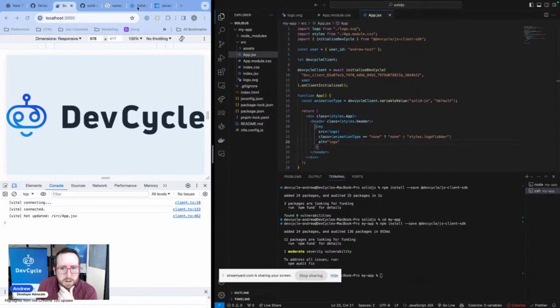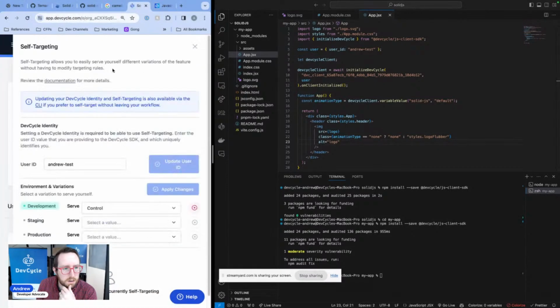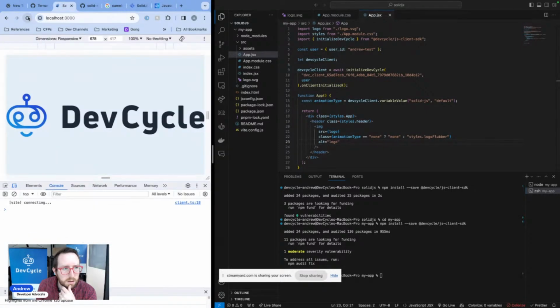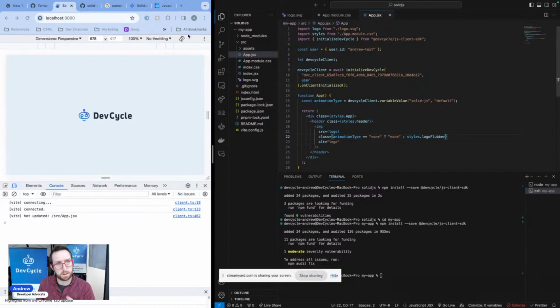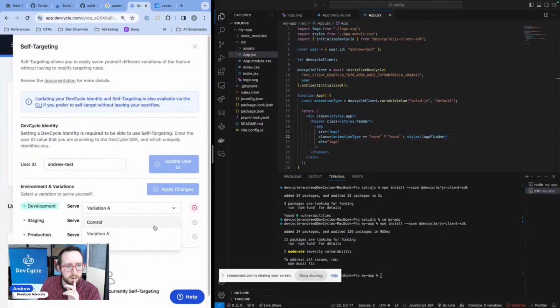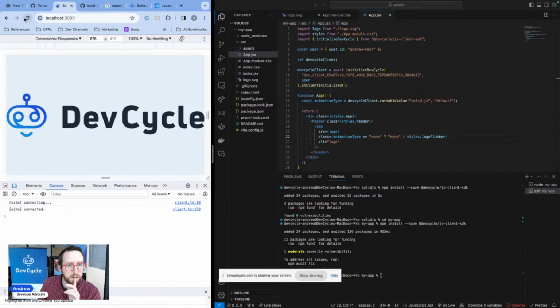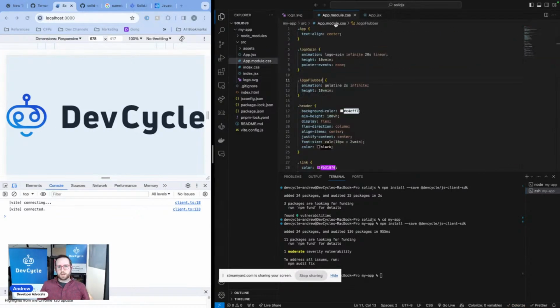Okay, what if I change this to something other than none? No, it's not seeing it at all. What if I do styles flubber without that? Okay. And now if I change this back here. Okay, good. All right.